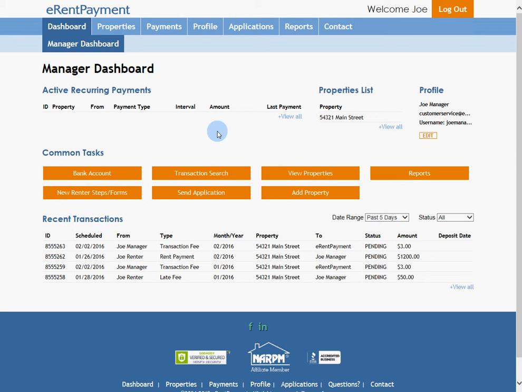So if the transaction was submitted before then, you should be able to void it as long as we haven't reached that cutoff time yet. For example, if a tenant has submitted a $1,200 payment and the system generated a $50 late fee, but you don't want to charge the late fee, here are the steps you would take.